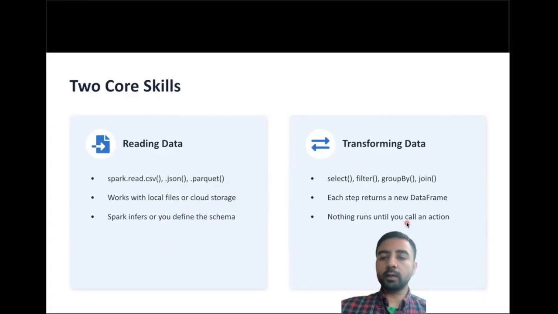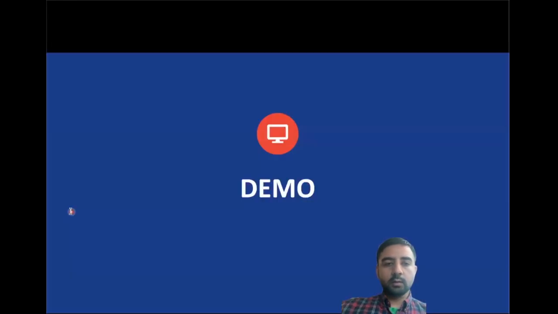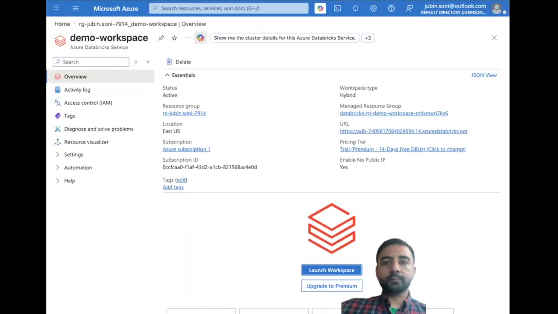And transforming the data is when you select, filter, group by, or do joins. These four cover the vast majority of real-world data operations used for cleaning and shaping the data, and each step returns a brand new DataFrame. You can chain these operations together, but remember, nothing actually runs until you call an action like display or count. This is the lazy evaluation idea from earlier. So let's go to the demo.